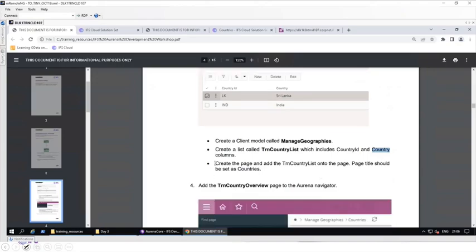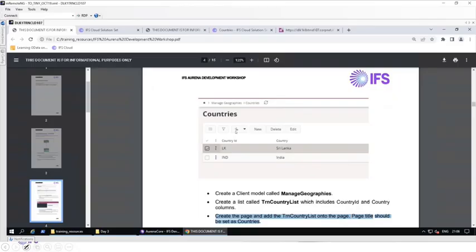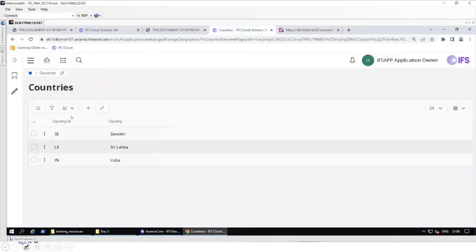And then as the next part, we connected the list that we created with the page, and we set a title of Countries on the relevant page. So far, we have the countries page like this along with the data. We get the country IDs and the countries when we populate it.